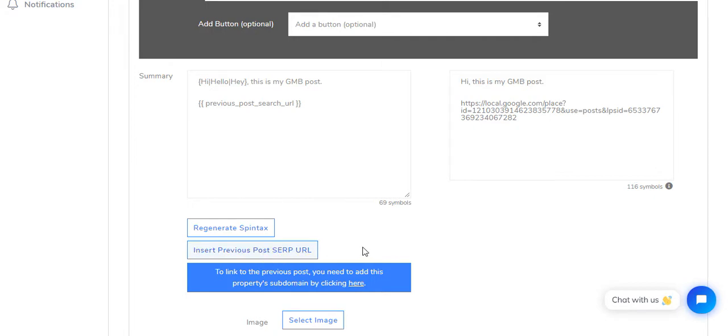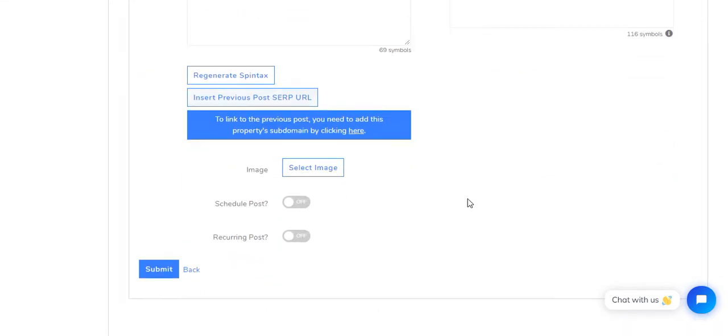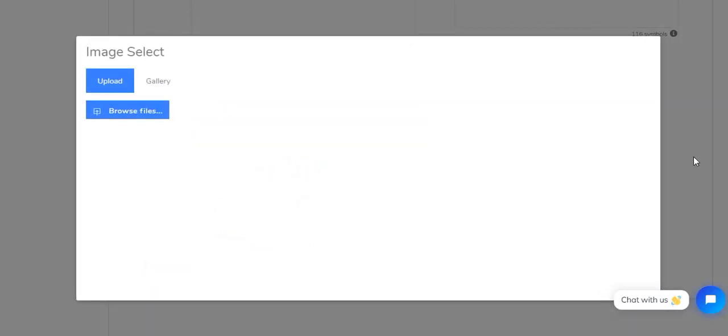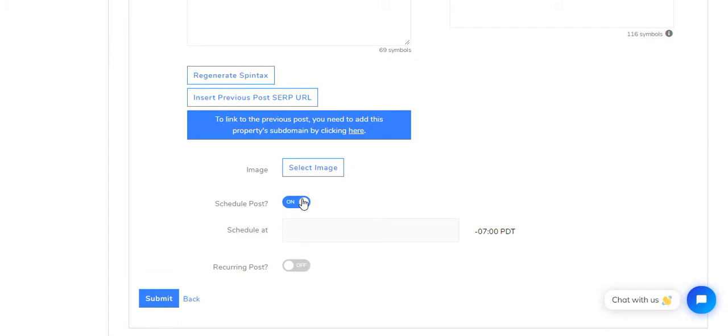If you do have a GMB business subdomain, you can add that by clicking here. And this link is going to link directly to your GMB business subdomain's post URL instead of this raw or naked URL here. Going down, we have the exact same image gallery that you just saw for your GMB profile photo uploads. And you also have the ability to schedule this post.